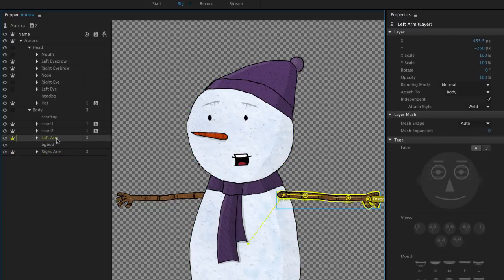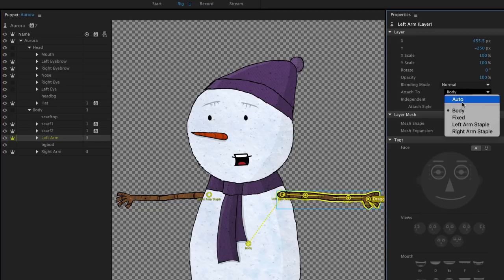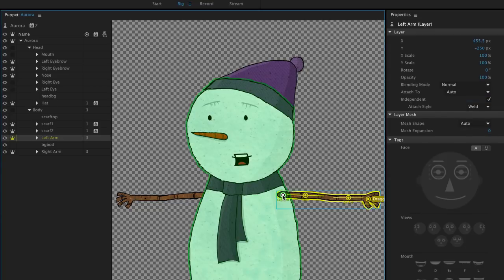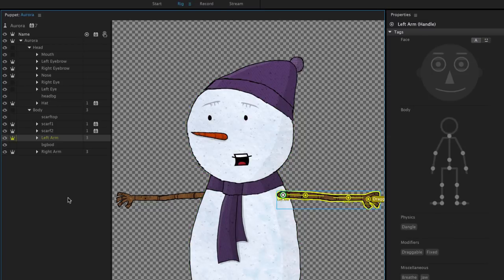So let's do the same thing for the left arm. I've got my left arm selected. I go to Attach To, change that to Auto, and that will turn it green, and now I can move it and connect it. So it's a bug. We hope to get it fixed soon, but that is the workaround for now.